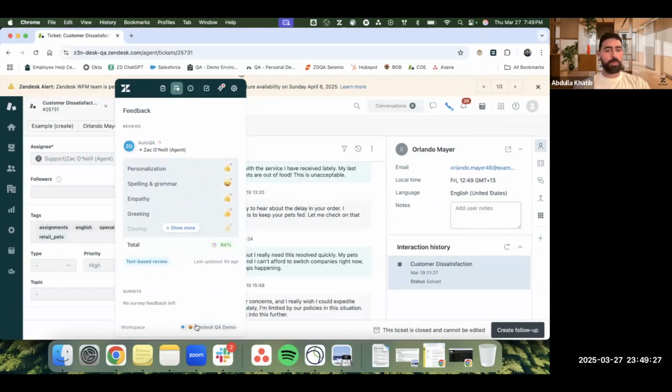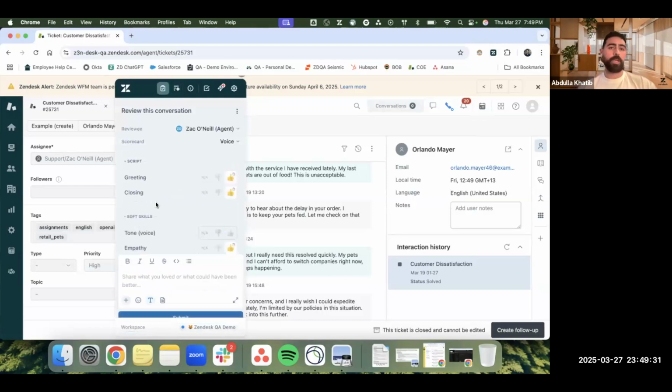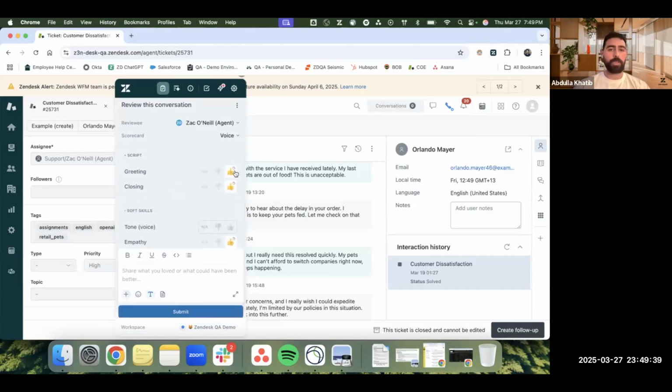I can also change the workspace if I need to. But again, the most important thing here is being able to review the conversation. So kind of like how I would within Zendesk QA, I can simply review this conversation, again, follow the AutoQA guide, select the scorecard that I want to use, and then go from there and review the conversation, also leveraging templates or anything else that I typically would have access to in Zendesk QA. So something to keep in mind.